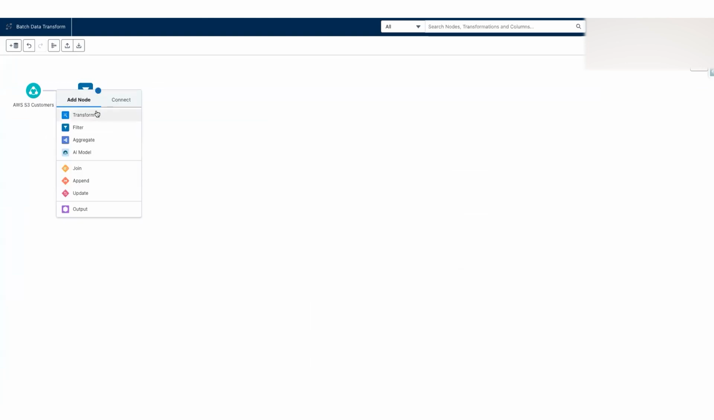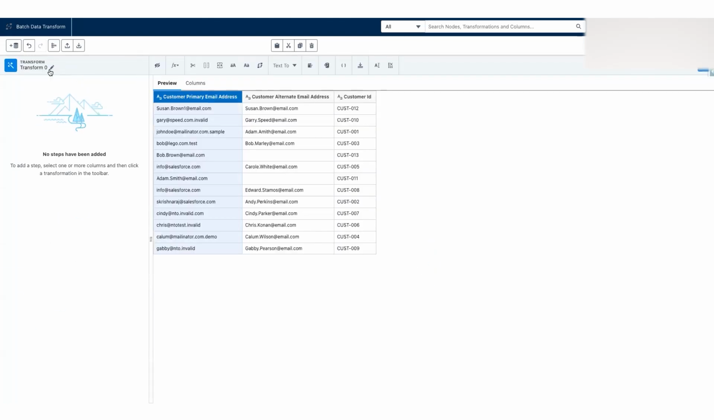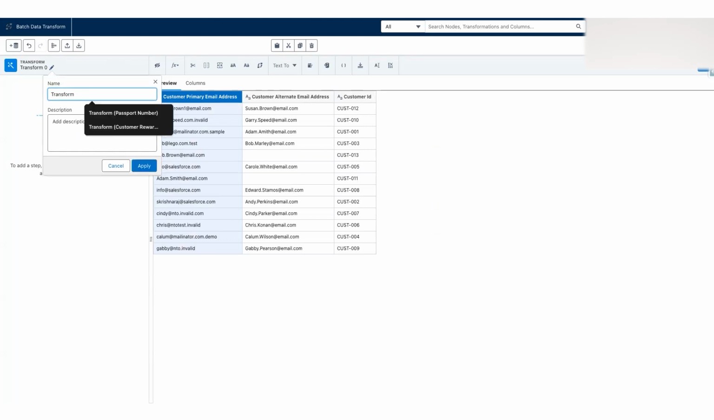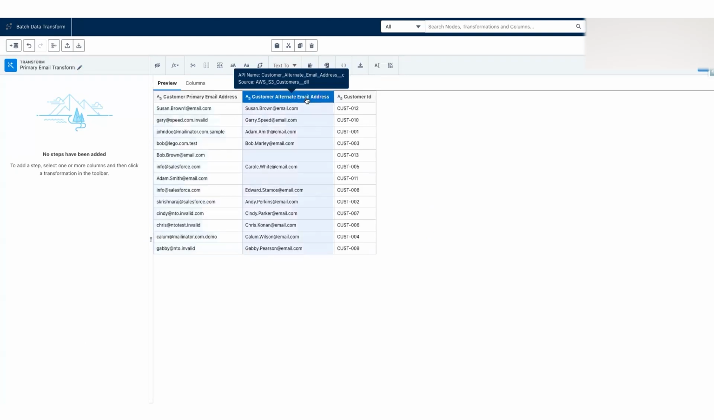Once you perform a filter, the next thing is to perform the actual transformation. And when I click on it, you will see a different screen. I'll change the name from here to primary email transform, apply. Now, there are a few things which we needed to do. First of all, we only need the primary email address at this point in time. We do need customer ID, and we do need a key to combine both the values and then go from there. So I'm going to drop this column, customer alternate email address.